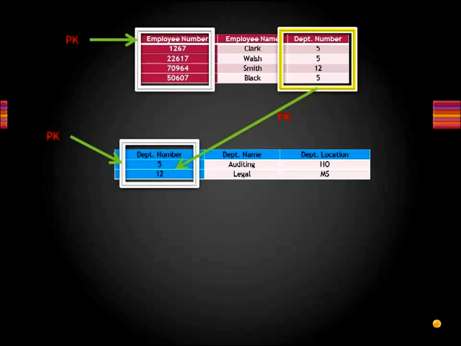So here is the key. Foreign key in one table has to be the primary key or has to refer to a primary key in a different table. In this example, department number in the employee table, which is a foreign key, references the department number in the department table, which is the primary key.